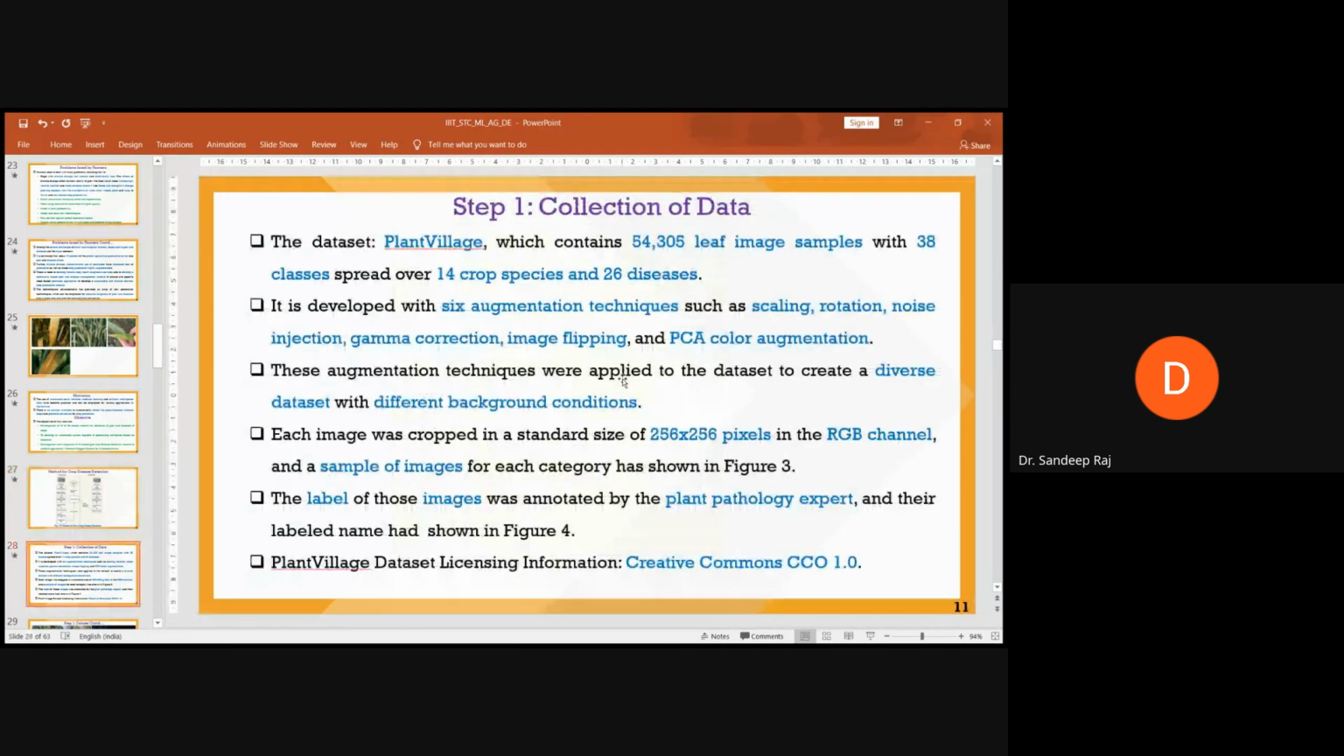So the first step to start with in the domain of AI, whether you are in the domain of agriculture or in the domain of healthcare, in any domain you are working and you want to implement the different algorithms of AI, machine learning, or deep learning, the first and foremost thing which is required is the data.